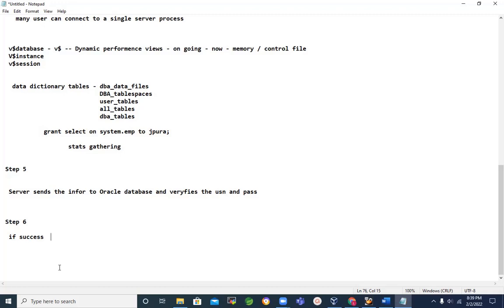Then the connection is established. Because the verification is a success, if success, the connection is established between the client and the server. That's what's going to happen. Connection established. Then the next step is what?